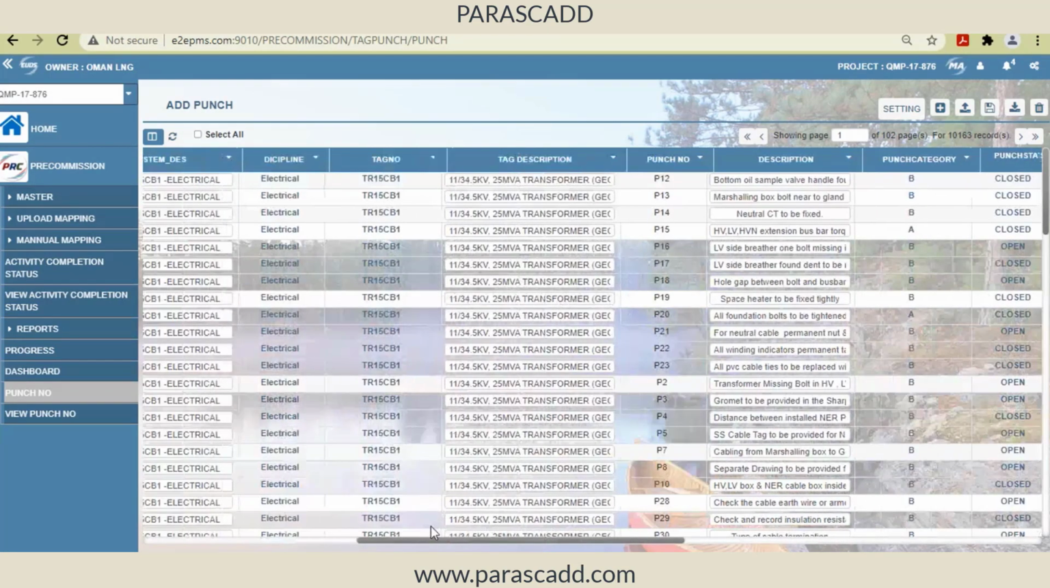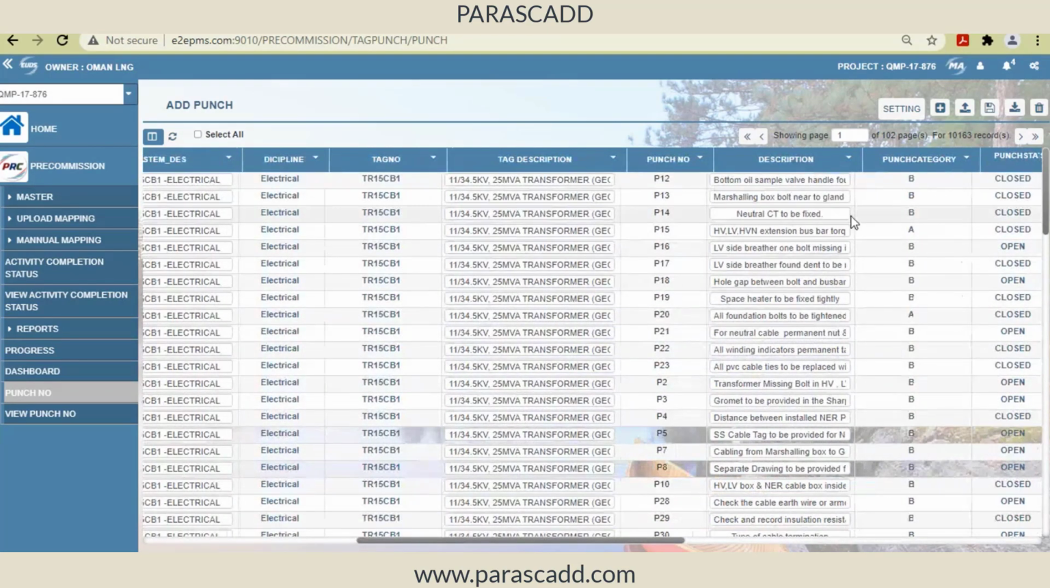So punch points are managed, and these punch points are linked with CCC. All AITRs have to be completed, and if an A category punch point is there for a particular tag number, that has to be completed, only then can I go for CCC certification.